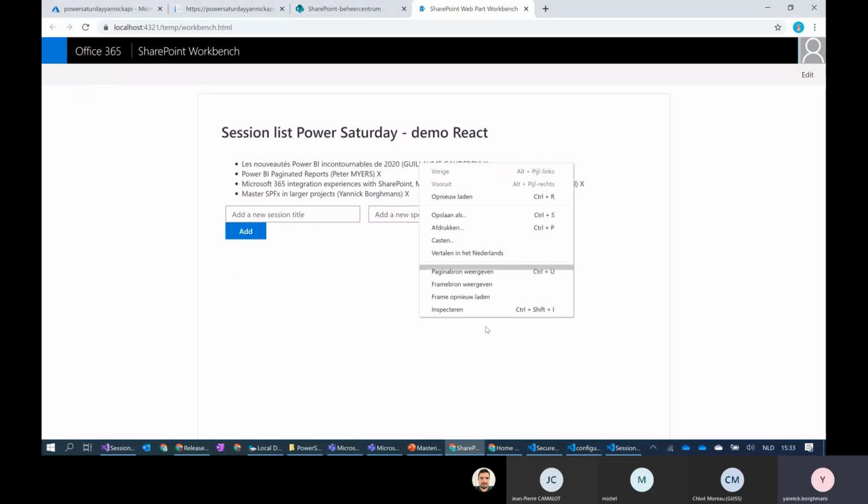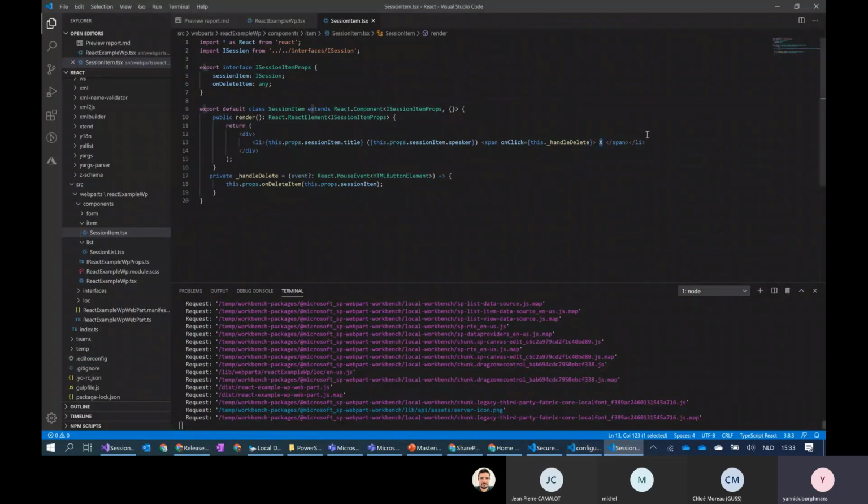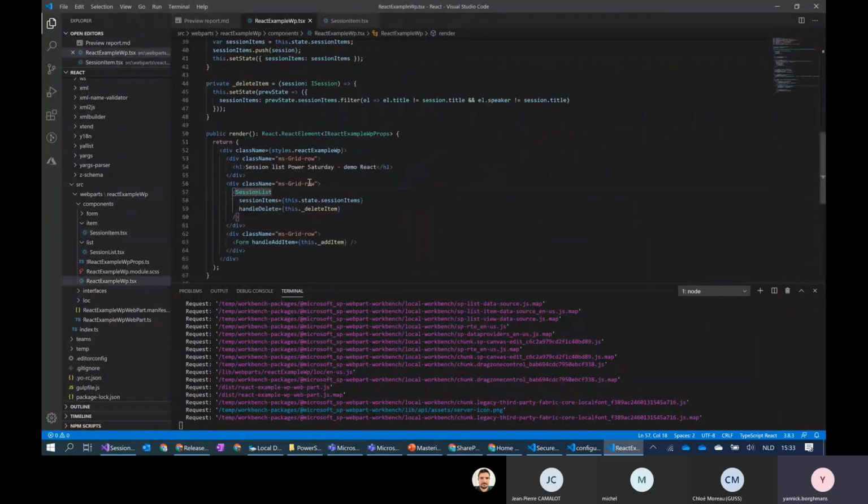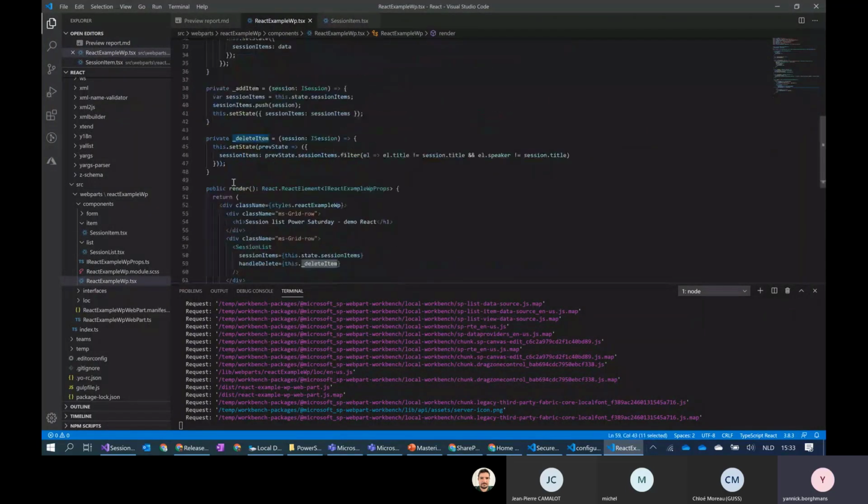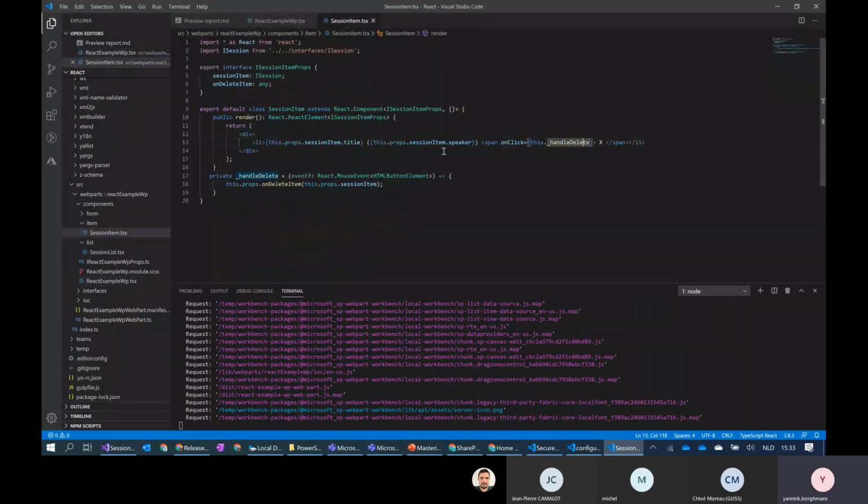So that's that callback function, which is coming from the deepest child component, session item, and will be propagated upwards to the web part level component, let's say, with the delete item, which will update our local state of the web part level. So clicking here, and then we're going to call the callback function with the properties.